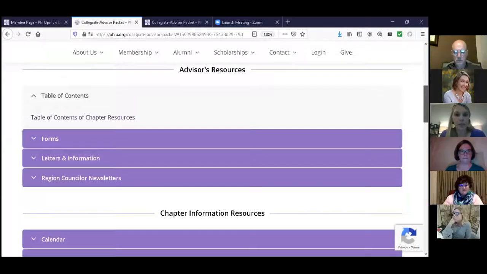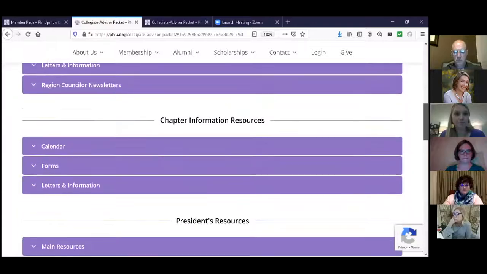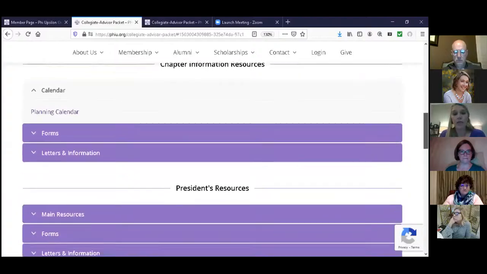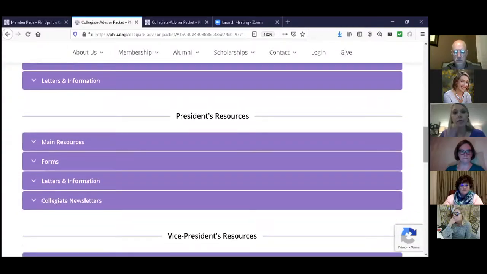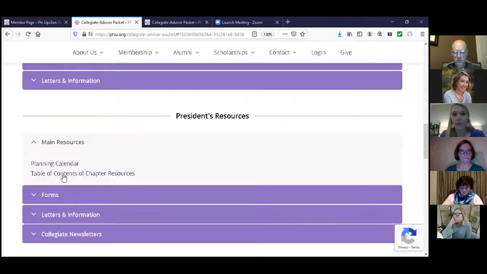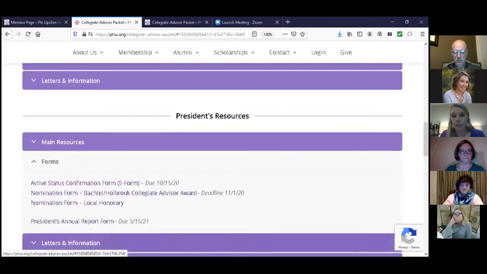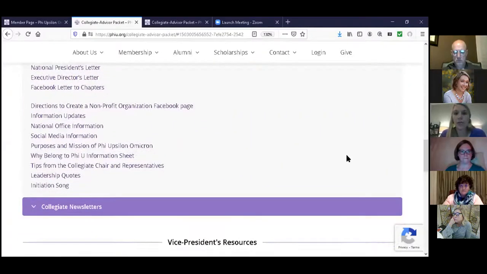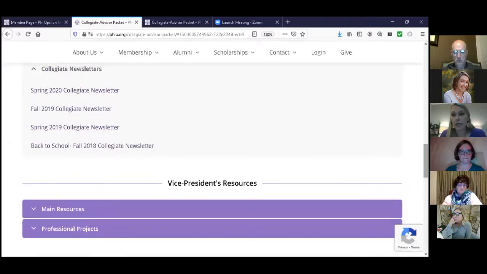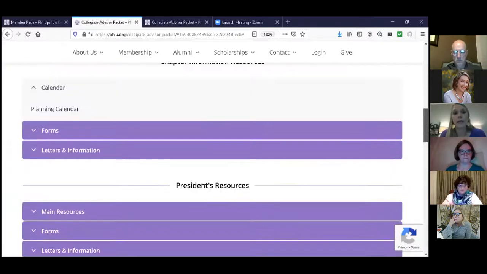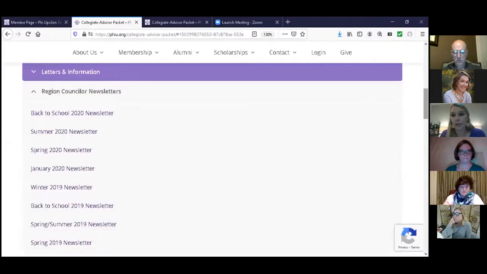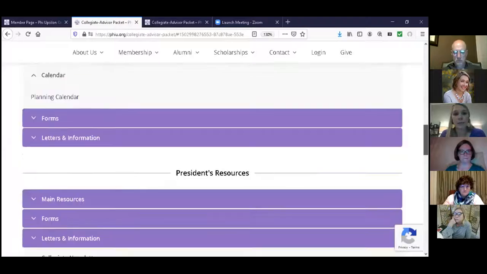Okay, so we're back on the screen where you see the login section. The calendar is another one that's really helpful. But as you go down, if you say Susie is our president, Susie can go right to President's Resources and find everything she needs to do her job as president, in addition to whatever is assigned from the local chapter. The collegiate newsletters are posted here also. And in the advisor section, they're going to have the region counselor newsletters. So those are full of great tips as well.